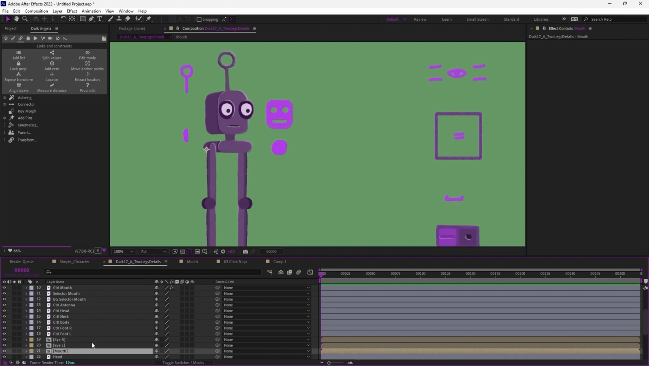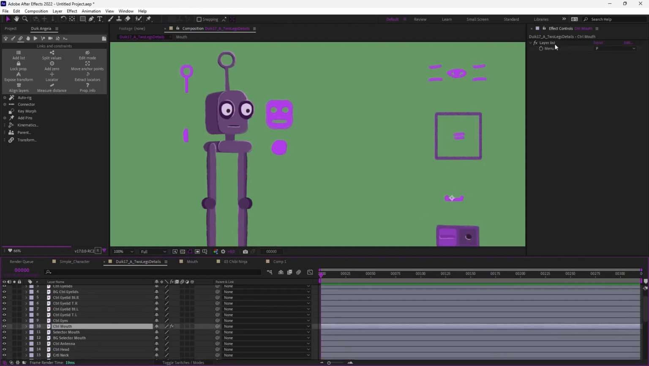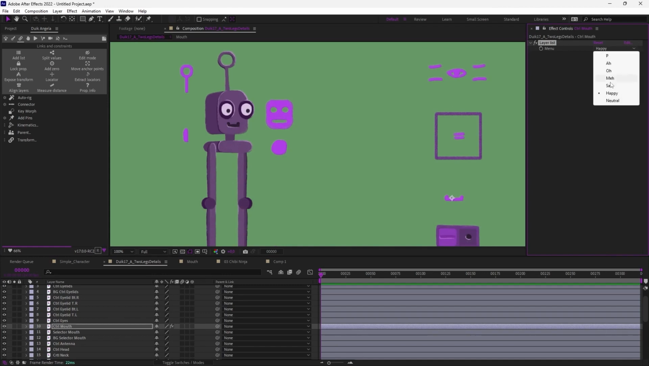And by just doing this, on the controller for the mouth, I now have this list with the list of the mouths correctly named, and I can very easily select the mouth I'd like to show. So it's really simple, but very useful. So this is the layer list.